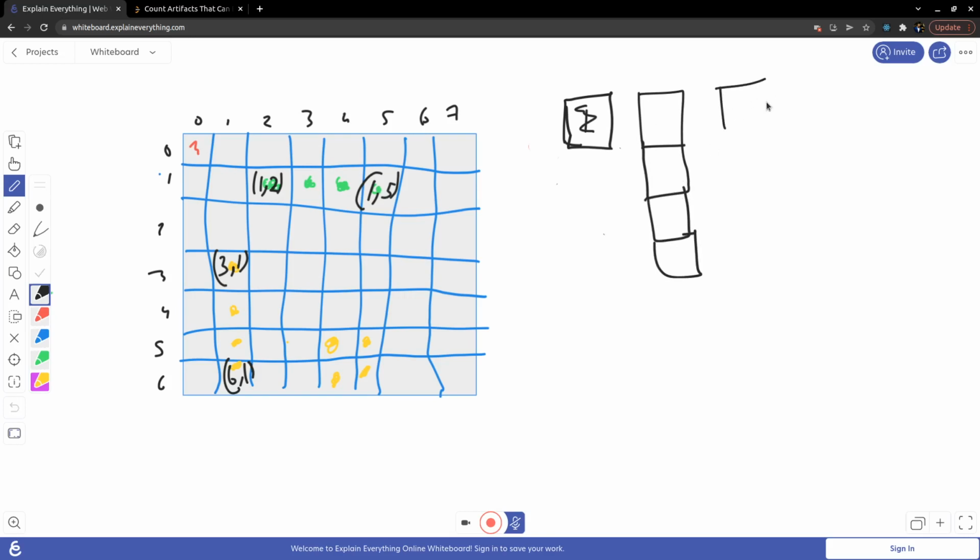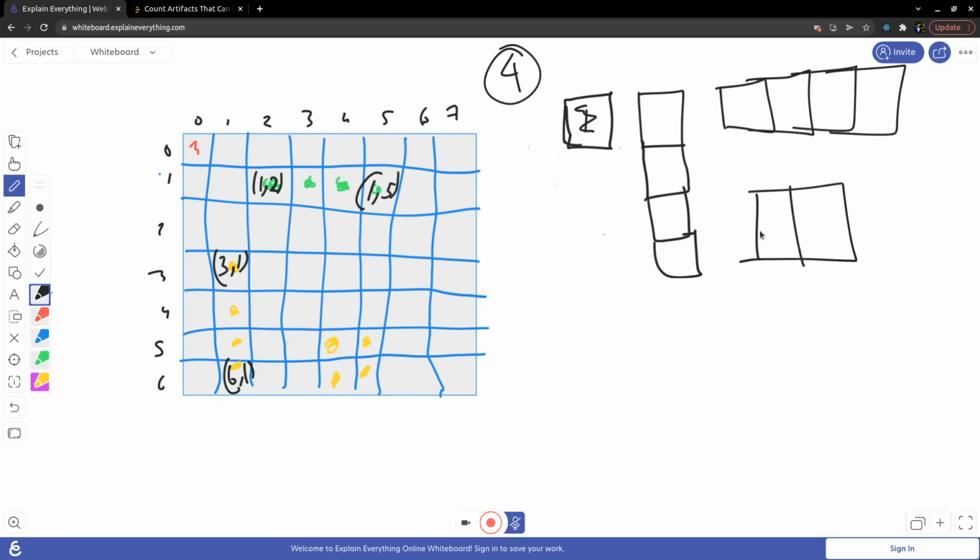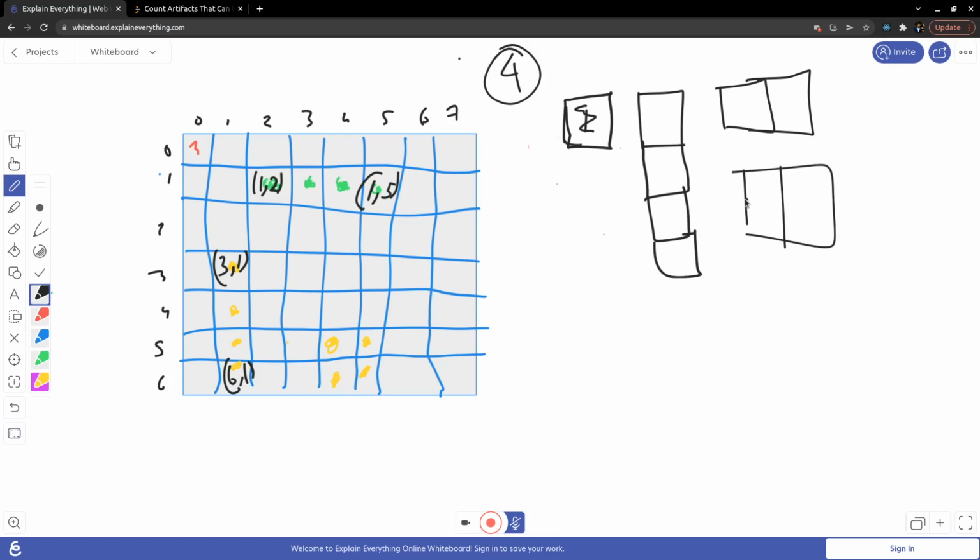And another possibility is the artifact can be horizontal, and it is also given that the artifact is of size 4 at most. So the artifact can be like this, or like this. Or the fourth possibility is that the artifact can be like this square. It is not possible that the artifact is shaped like this, it is only rectangular. Anyway, so these are the four possibilities that we have to consider.